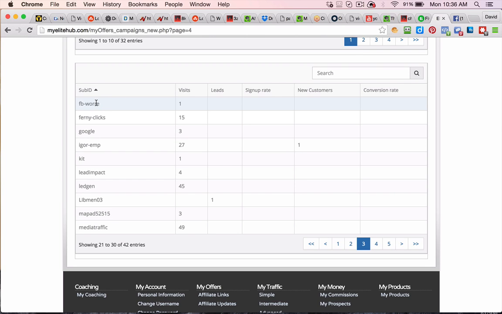So if you do this correctly and you're running traffic on your boosted posts, you can log into your EMP Backoffice underneath campaigns and my offers campaigns, and you'll get the number of visitors that have visited your site, how many leads, and you can even track your conversion rate. So if I have 1,000 visitors and 100 leads, my sign up rate would be 10%. And if anybody decides to purchase the traction marketing formula, you'll have numbers here under new customers, and you can track this conversion rate as well.